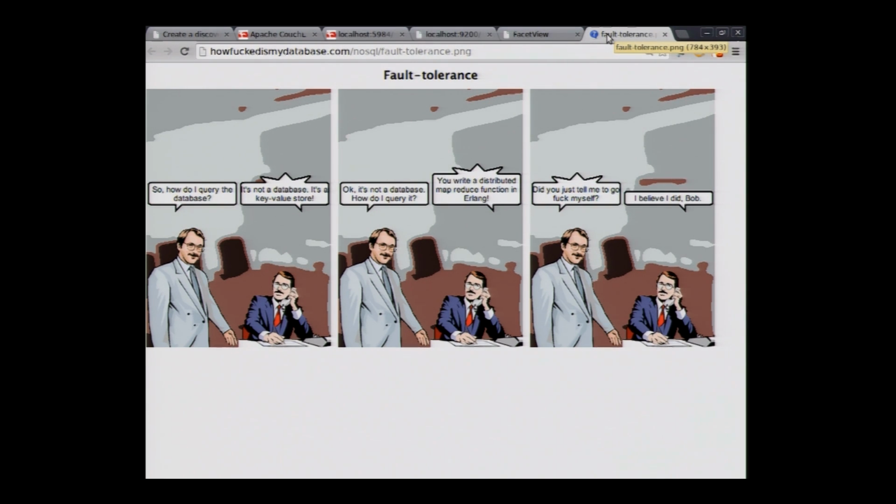So how do I create a database? It's not a database, it's a key value store. Okay, it's not a database. How do I query it? You write a distributed map reduce function in Erlang. Did you just tell me to go fuck myself? I believe I did, Bob.